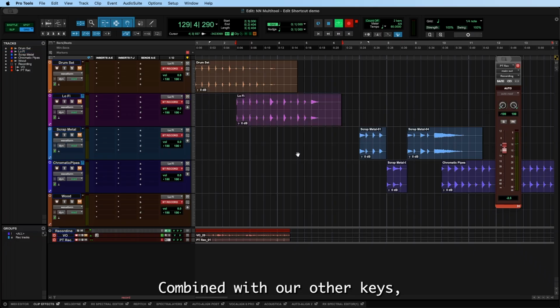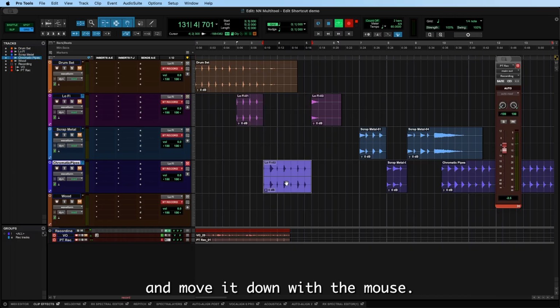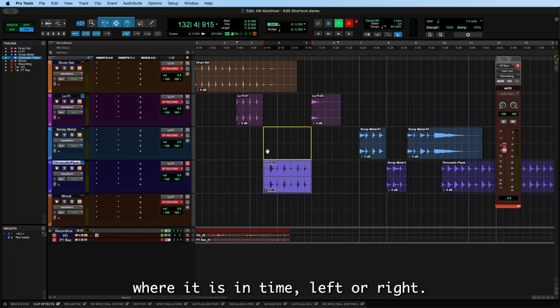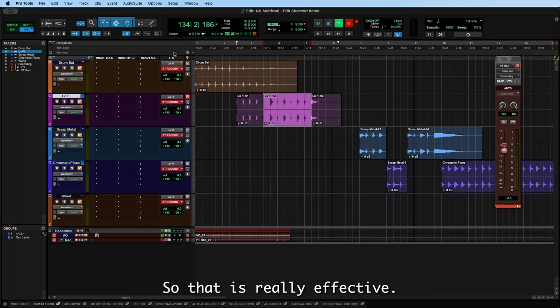Combined with our other keys, we might, if we wanted to grab this middle part, do this, press B to break it, and then click the bottom half and move it down with the mouse. Remember holding the Control key if we don't want to change where it is in time, left or right. So that is really effective.